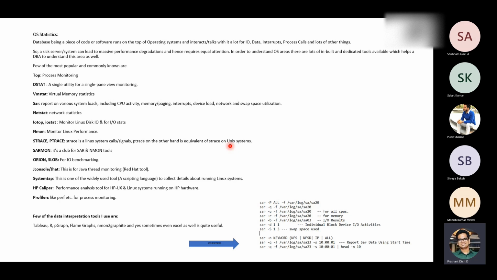I don't think you guys require any explanation about strace and ptrace, sarmon, Orion, SLOB, SystemTap, and HP Caliper, because these are really deep operating system analysis tools. They are not that easy to understand, first of all. SystemTap and HP Caliper are performance analysis tools which require a lot of time to understand. They have their own set of programming language which you need to understand first, and only then will you be able to troubleshoot using them. Otherwise, the basic utilities we already covered: top in detail and in depth, dstat with so many examples, SAR also we discussed. And that's it.